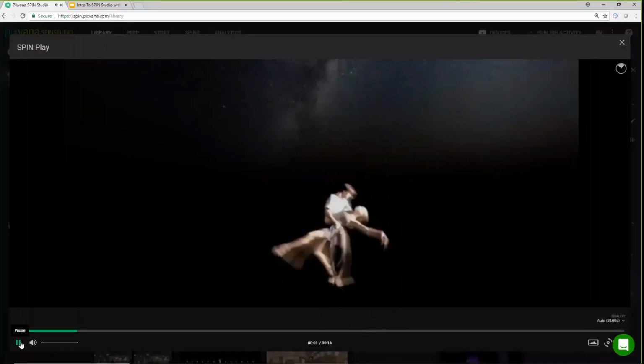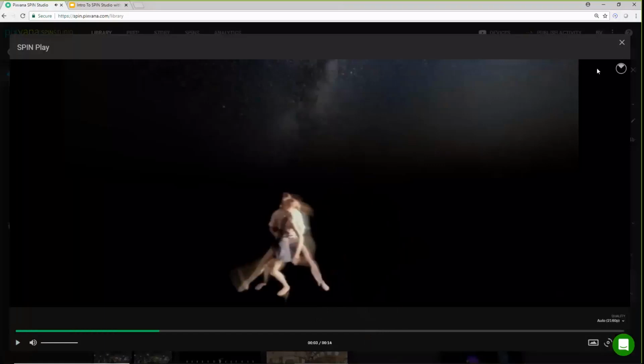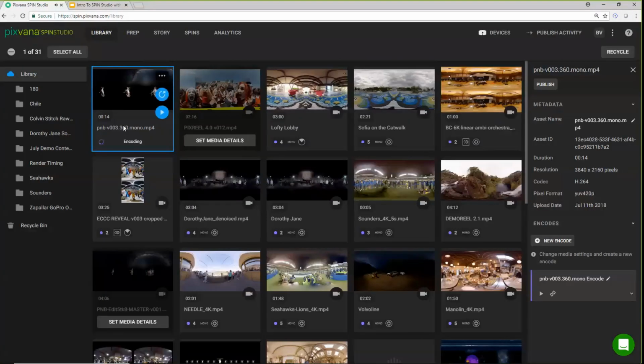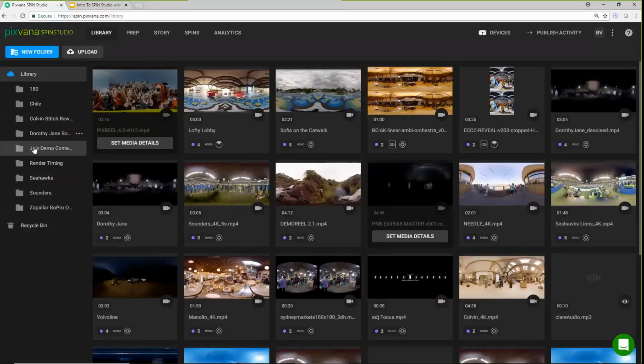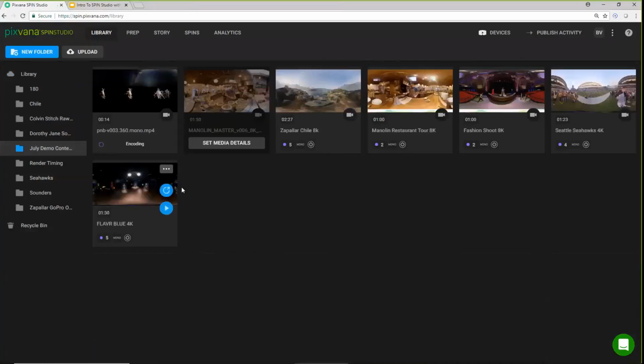So that's cool. So let's take this video and actually move it into our demo content folder. And now we've just reorganized that bit of content. So now I've got that particular content inside of my folder. So that's kind of the basics of how the library works. We manage content, create folders, and we move those bits of content into folders so that we can manage them easily. We set media details, we do some encoding.